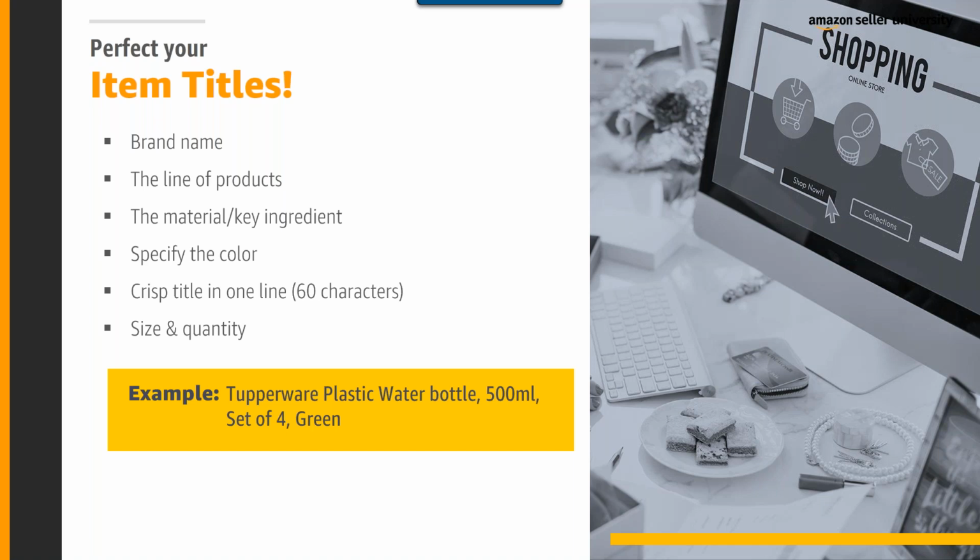Now, there's an example here. Tupperware plastic water bottle 500 ml set of 4 green. Tupperware is the brand name, plastic is the material or key ingredient, water bottle is the line of product, 500 ml set of 4 is the size and quantity, and green is the color. More information that we can give about a product like a bottle, such as the shape and size of the bottle, can definitely be given in the bullet points or the product description. So let's make sure that we are following the style guide given by Amazon to add the item name for each of our ASINs.